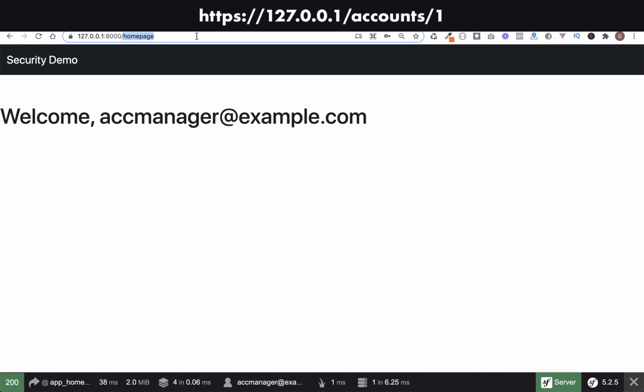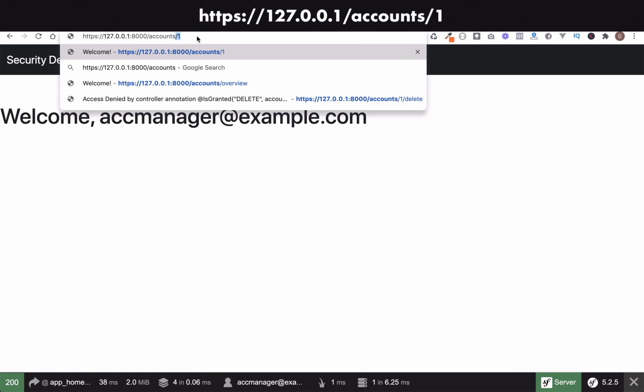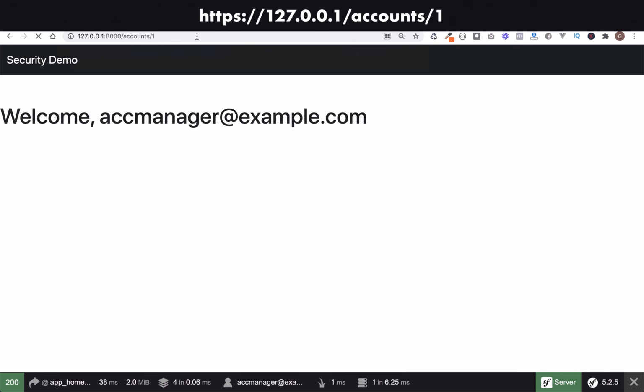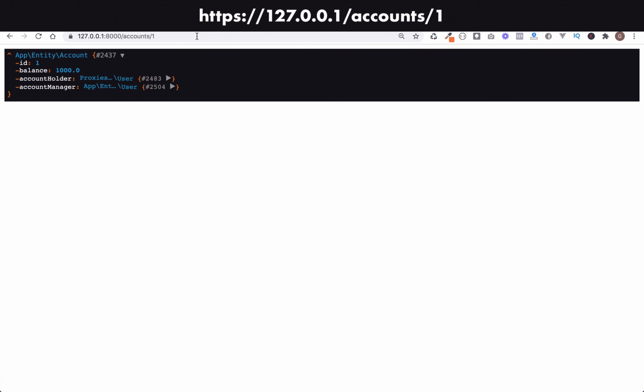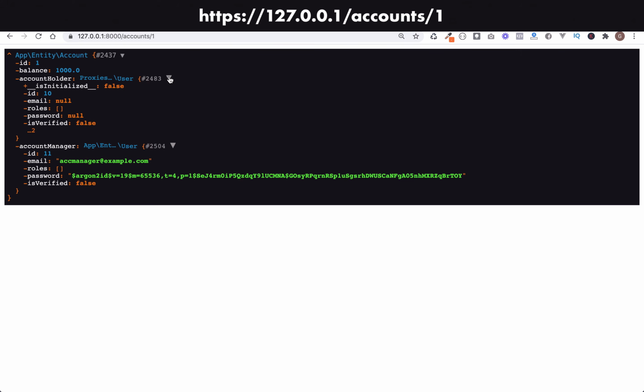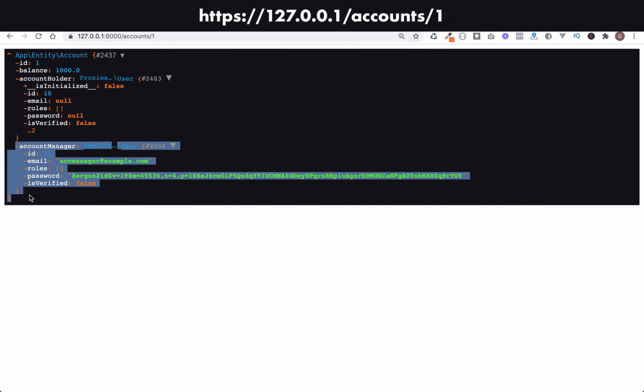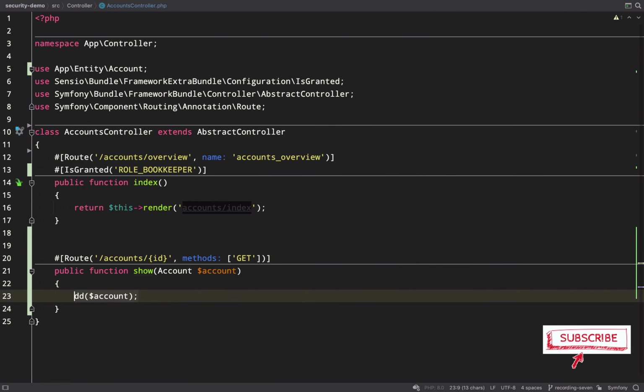There are no restrictions set up just yet, so we should be able to visit this and see our account dumped out in the browser, and sure enough we do. So here's our entity, account entity. As you can see, we've got all the account manager details because that is the actual logged in user. The account holder, it just has like a placeholder proxy. It's a Doctrine thing and it's used for lazy loading, and the only property on that, as you can see, is the ID.